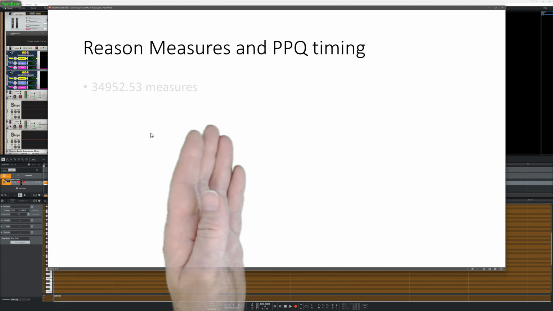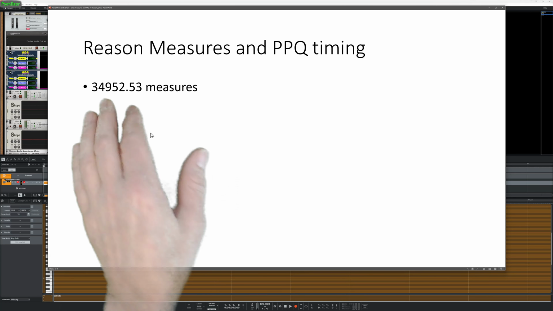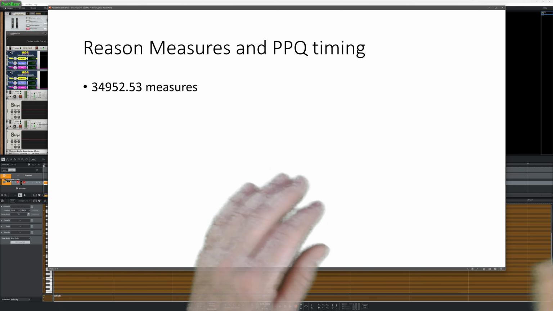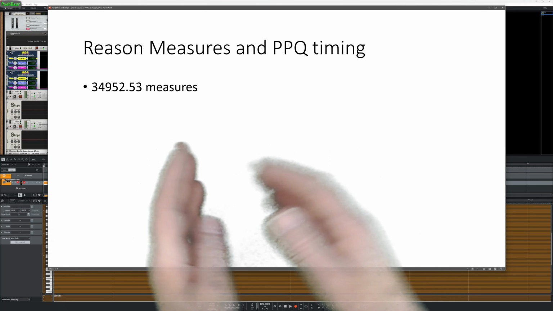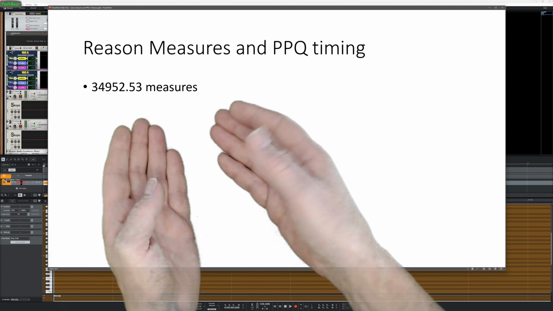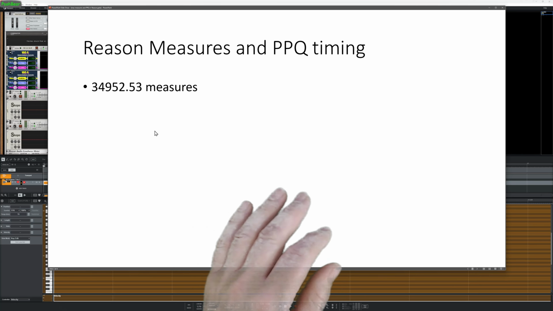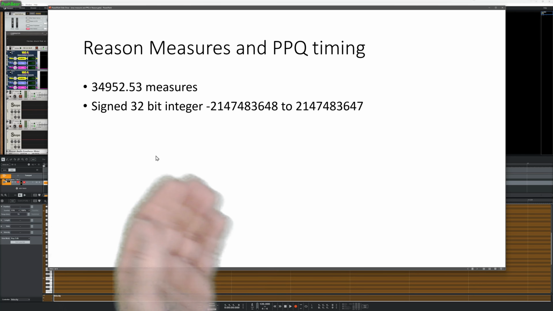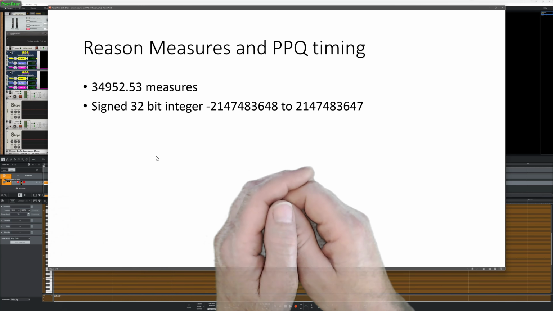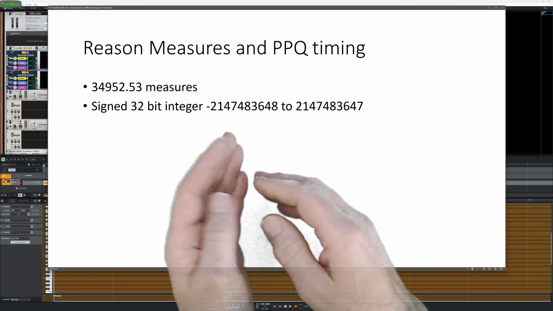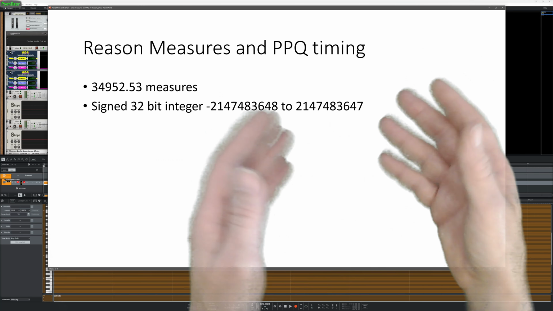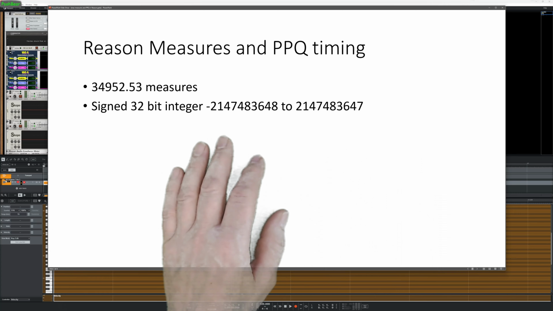The maximum number of measures you can actually have inside of Reason is 34,952.53 measures. So how do we get to that number? Well, you have to understand we're in the computer world, so we have to store the information inside a data type, and they've actually used a data type called a signed 32-bit integer, which gives you just over -2 billion to plus 2 billion. So it's quite a nice large number.